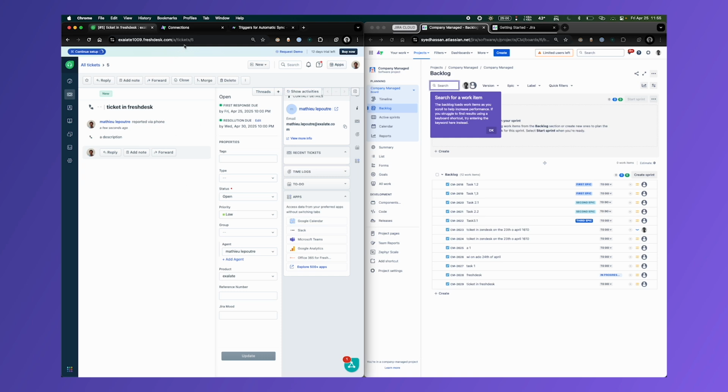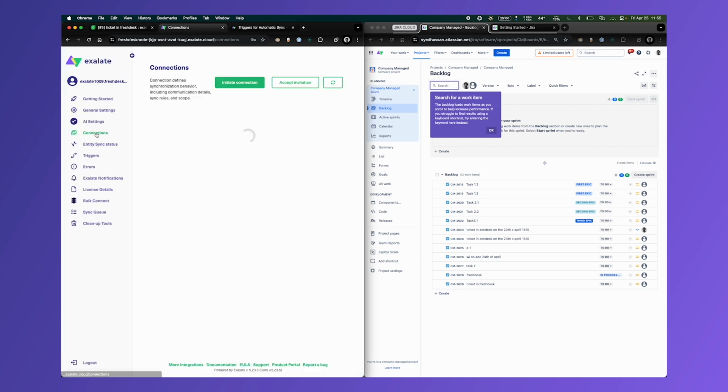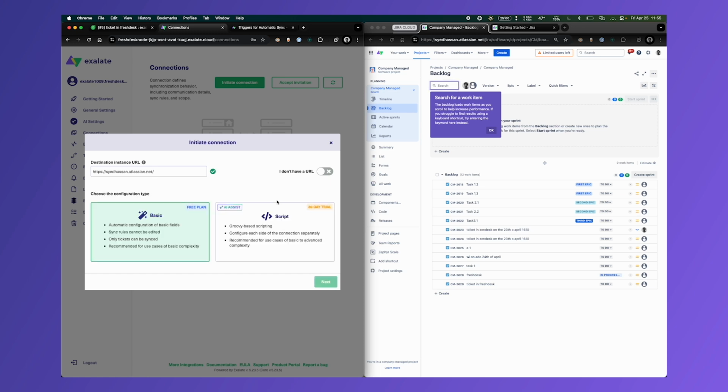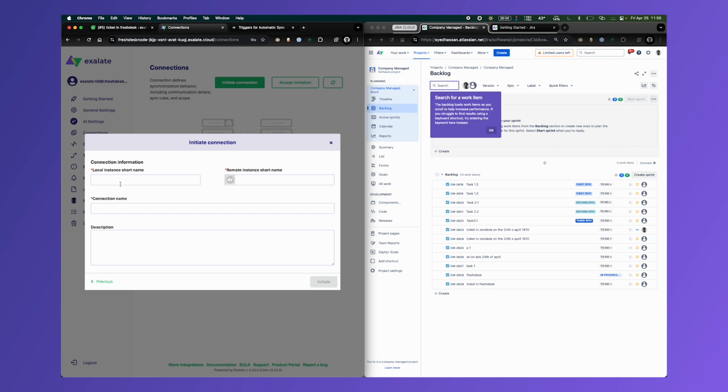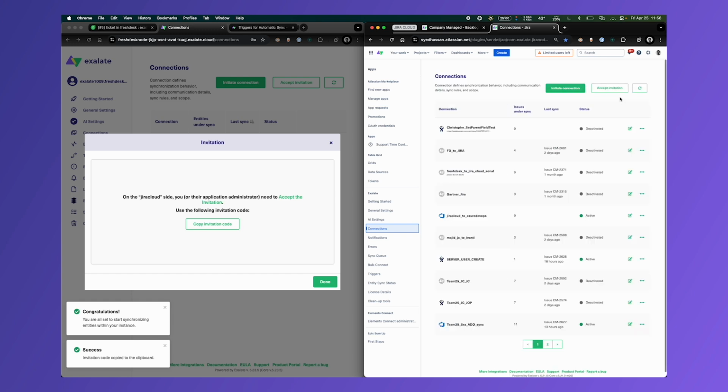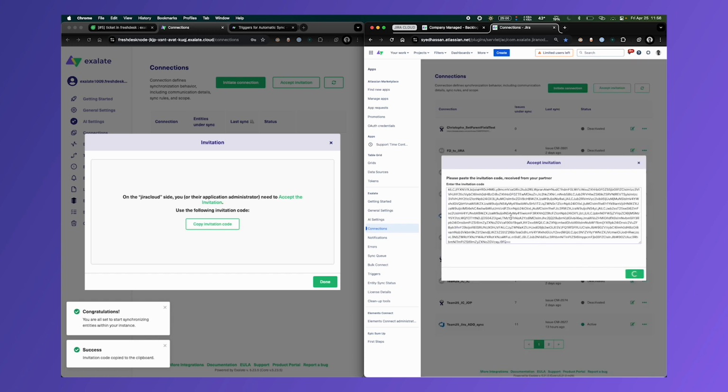Open the Exalate application that you installed earlier, and please go to Connections. Initiate the connection and enter the base URL of the destination site. Please select script mode, as that is the full capability of Exalate. Local instance, Freshdesk; remote instance, Jira Cloud. Let's initiate the handshake, copy the code, go to Exalate for Jira Cloud, go to Connections, and then we're going to accept the invitation and click Next.